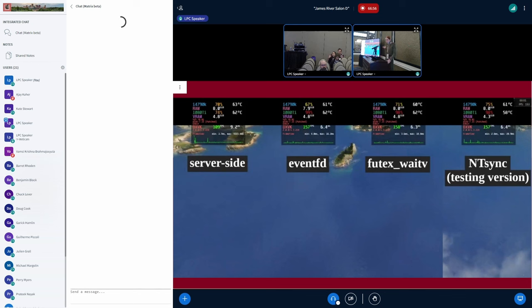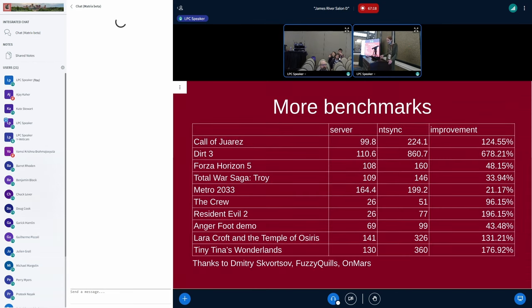So this is a benchmark from Total War Saga Troy, taken by Dmitry Skvortsov. You can see the optimized version is running at 157, 158 FPS, whereas the version that goes through the wine server runs at 109. So it's almost a 50% improvement from that. Some other games have even greater improvements.